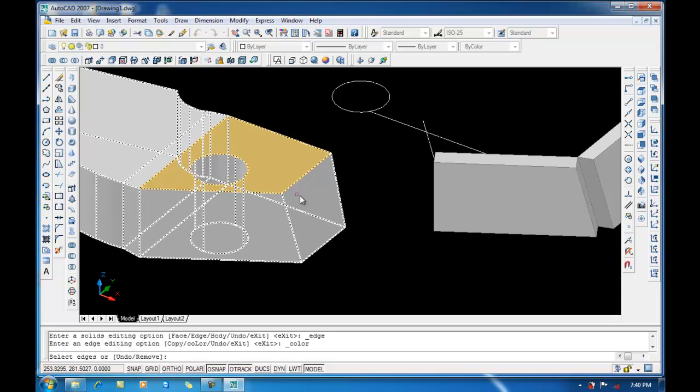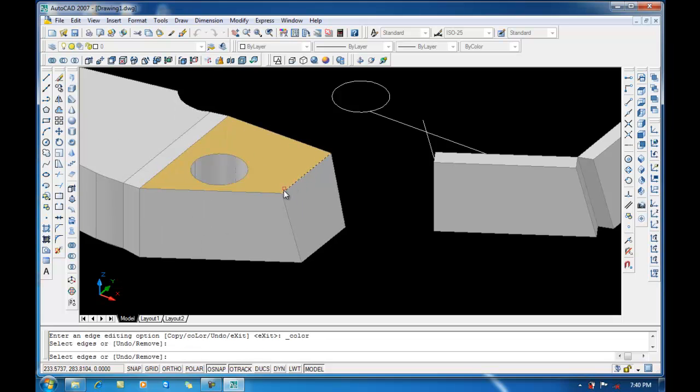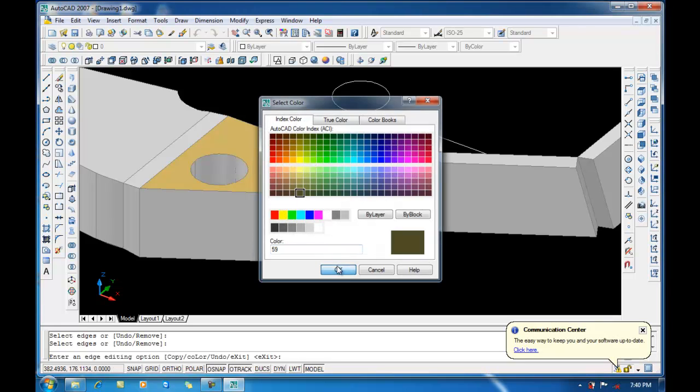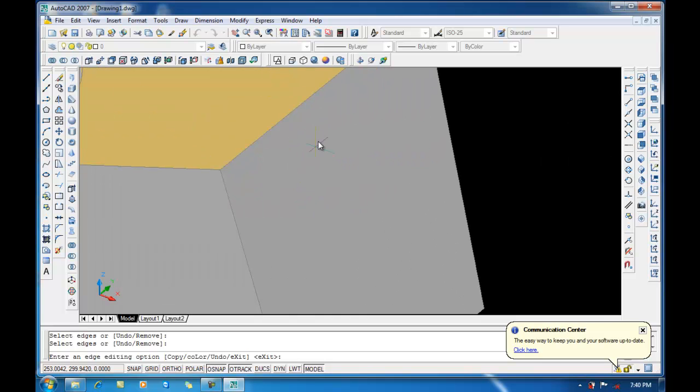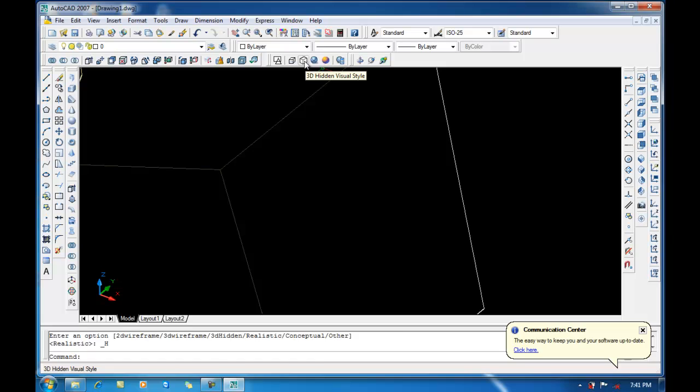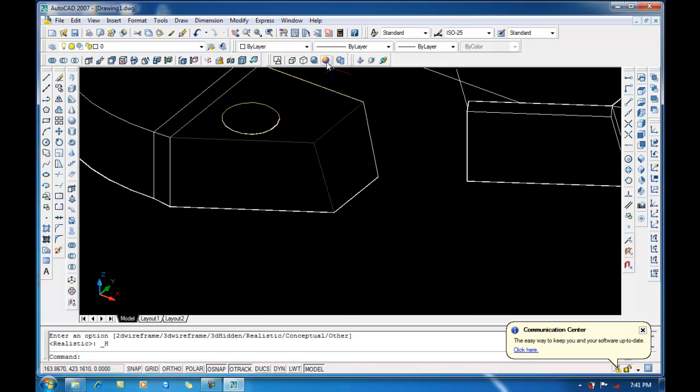Next you can go for the color edges also. Color edges are used to color the edges and you can make the color with different object colors. See, you can go for changing the color of the object. See, here also you can see how the color of the object is modified.